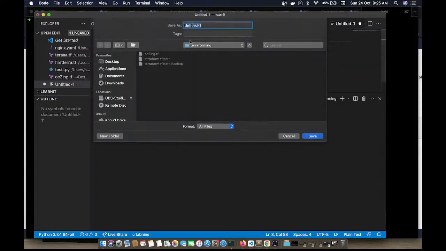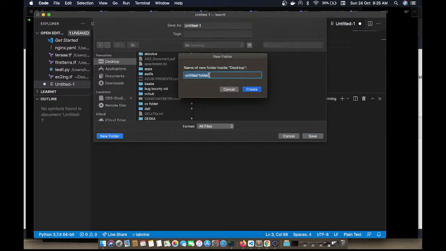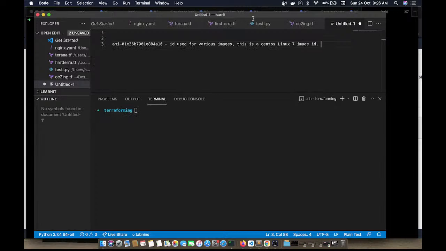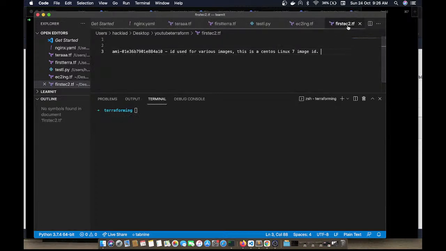So let's create a file, and let's create a new folder under our desktop. Let's call it YouTube Terraform. So we are in here. Let's name the file first EC2.tf. You get that. Saving it as .tf signifies it is a Terraform file.